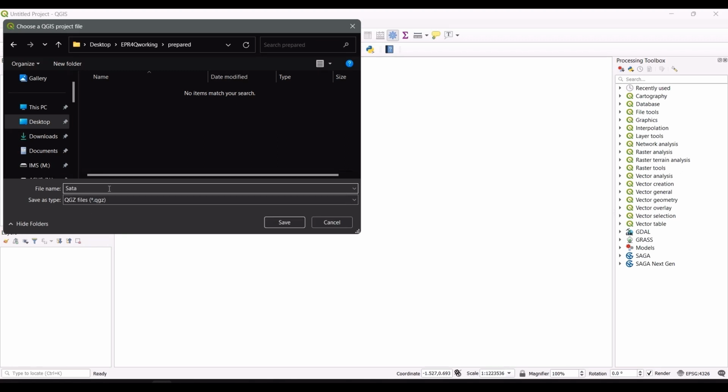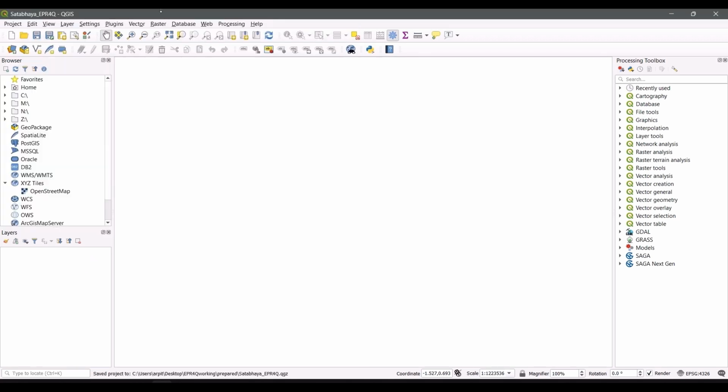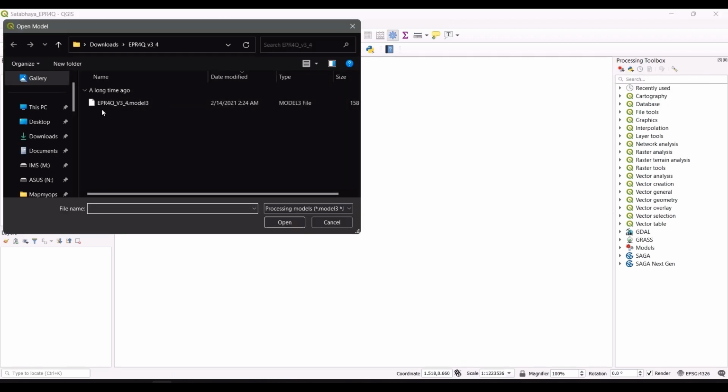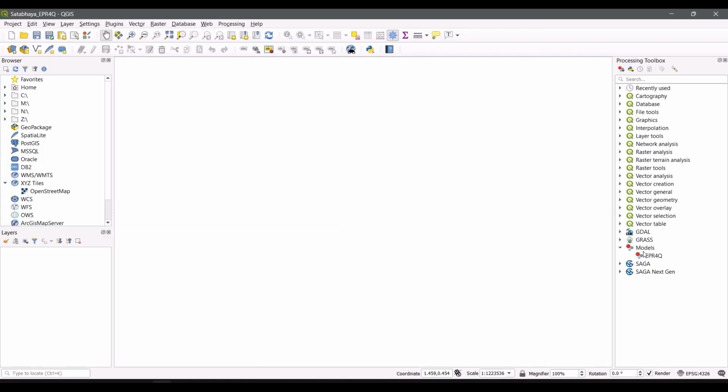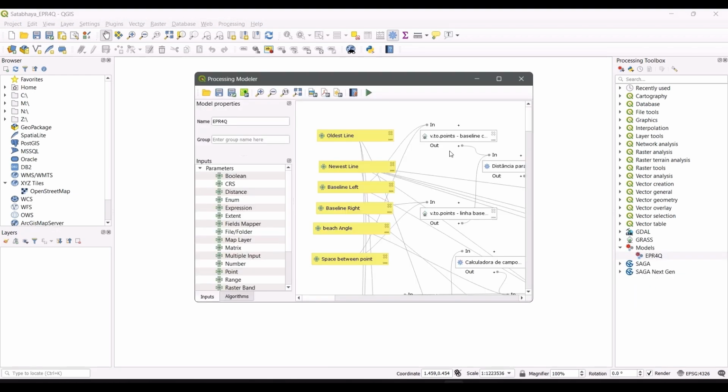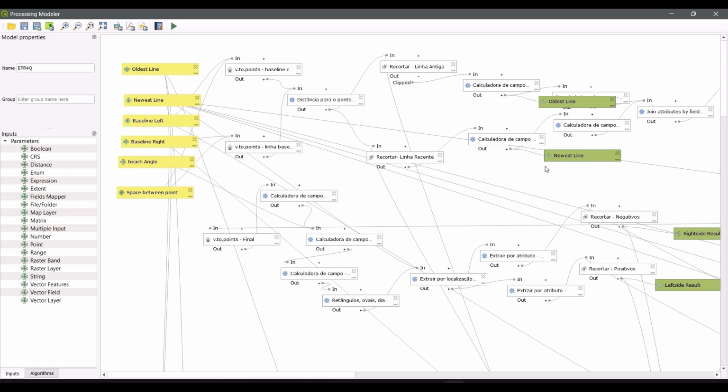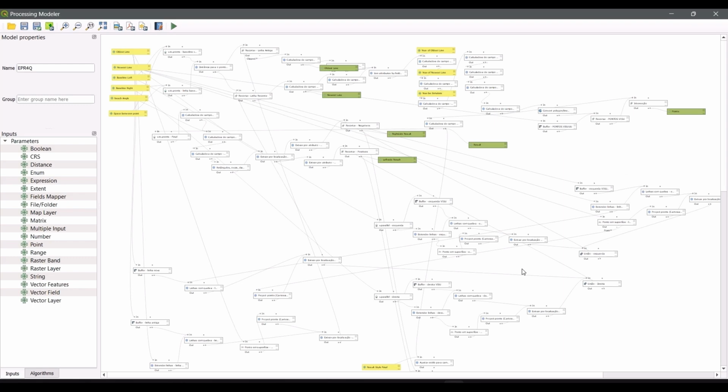And this is very important because the model seems to run the best, or most effectively, without any errors, on this particular version of the software. Once I have created a project file, under the processing toolbox display of QGIS, I'll first load the downloaded model file. So I'll navigate to the folder where I had downloaded the algorithm and click on the model. So the model EPR4Q has been loaded. Just let me show you the graphical representation of the model, which I had also shown earlier in the research paper. It's in Portuguese, but you can see that it's a massively complex looking model.